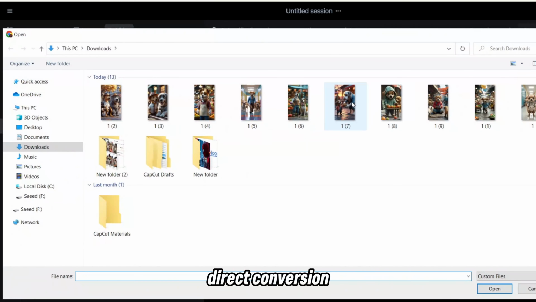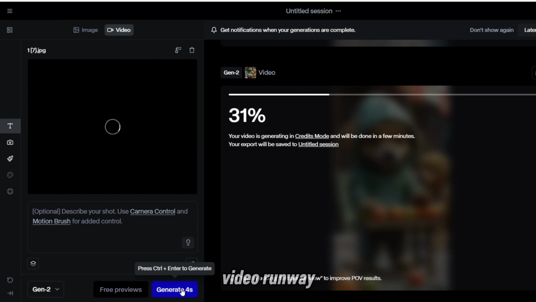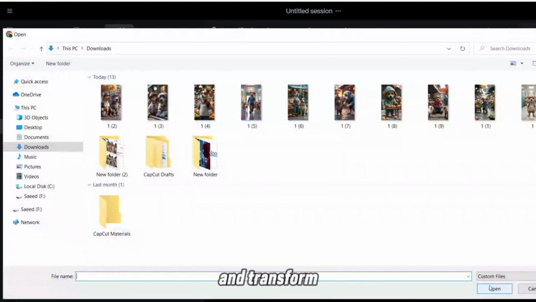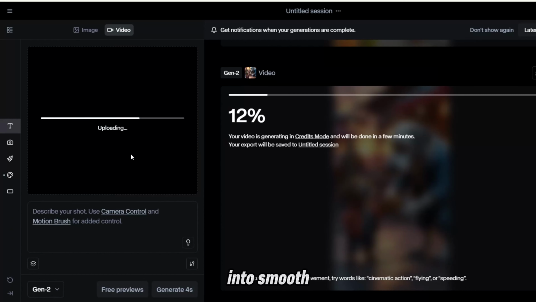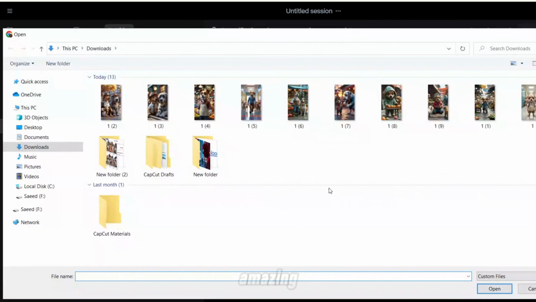Direct conversion. If you don't want to use prompts, no worries. Simply upload the images and convert them straight into a video. Runway will take care of everything and transform your images into smooth, animated clips. I personally went through all these steps, and let me tell you, the final video turned out amazing.